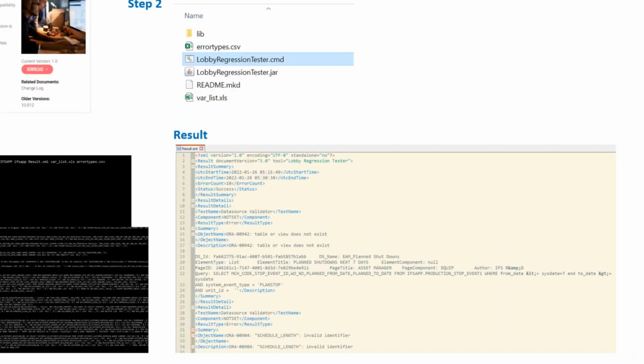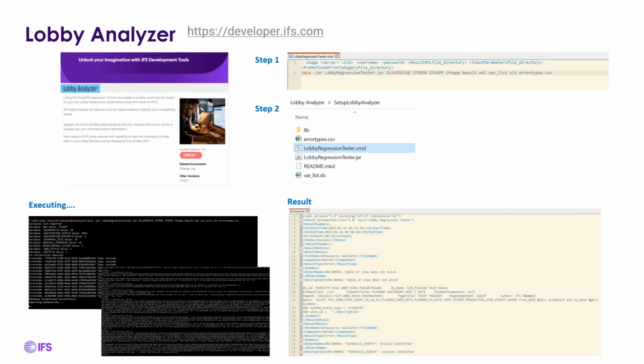In fact, users can run Lobby Analyzer along with the Update Analyzer as a part of the impact analysis. So with this, I will conclude the session with the tech talk. So let's go to the Q&A session now.